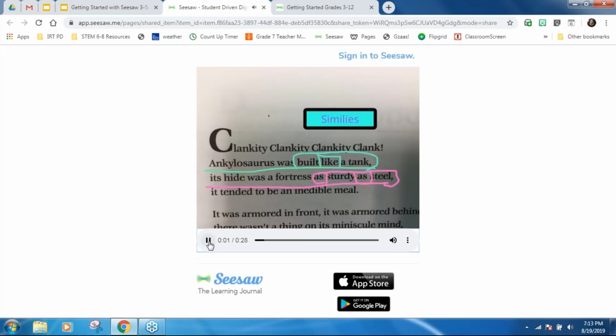There are 2 similes in this section. The first one is the Ankylosaurus was built like a tank. And the second one was its hide was a fortress as sturdy as steel. The first one is a simile because it uses like to compare 2 things. The second one is a simile because it uses as to compare 2 things.